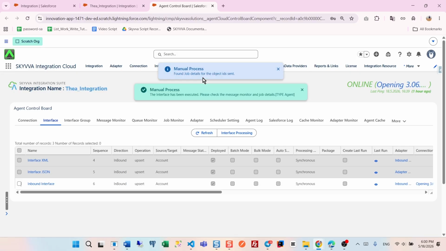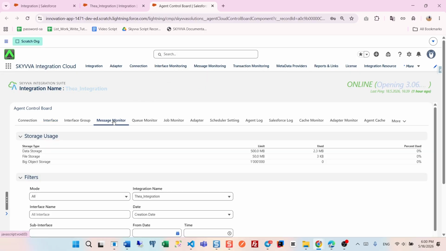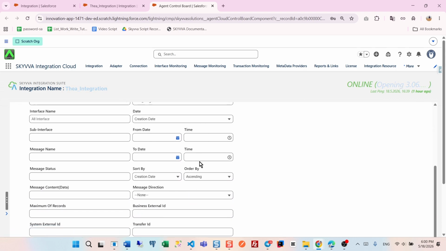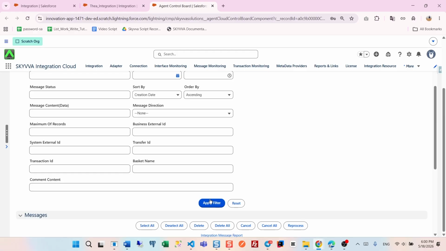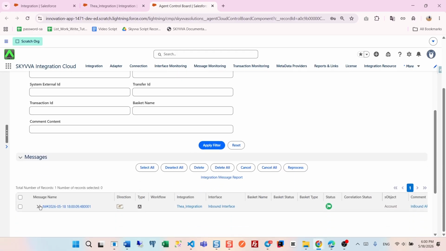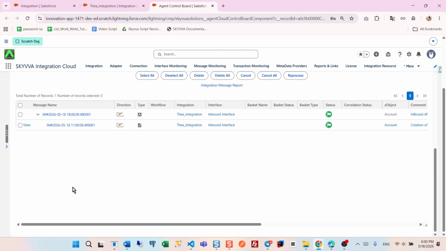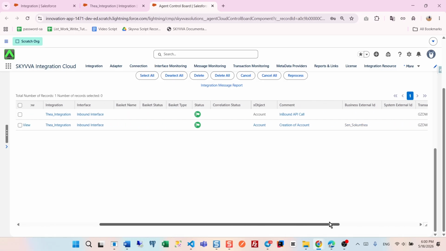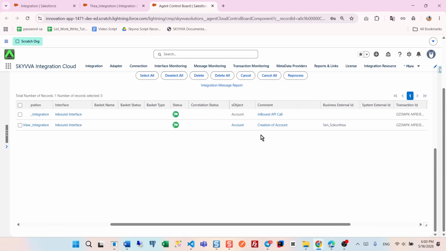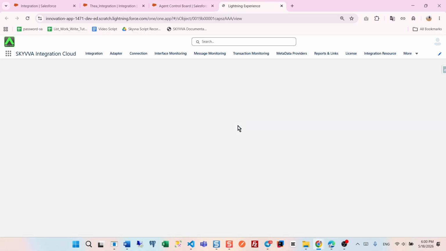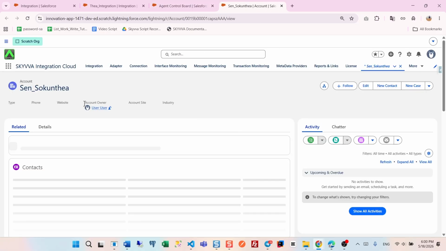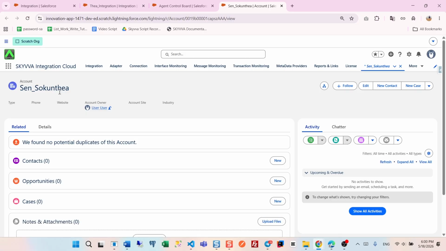After the interface processing is successful, go to the Message Monitor tab. Scroll down and click the Apply Filter button to verify the message status. The message status is completed. Next, open the account record in Salesforce. This account was imported from a JSON file.